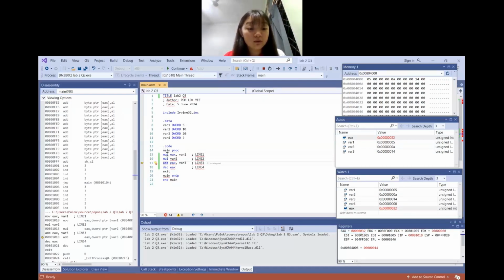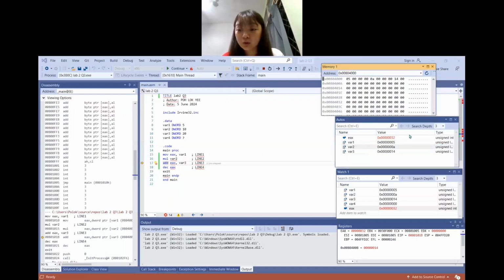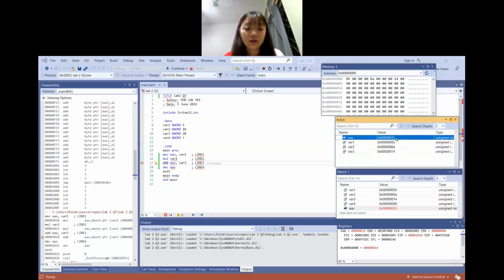Next is mul variable 2. Mul is multiply. Variable 2 is multiplied with the EAX from before. As you can see, now EAX is 32. Variable 2 just now is 10, right? And the integer inside EAX is 5. So 5 times 10 is 50 in decimal, but after converting to hexadecimal, it becomes 32. That's 32 in hexadecimal. Now we execute again.